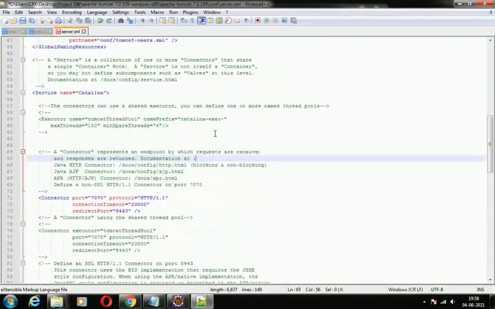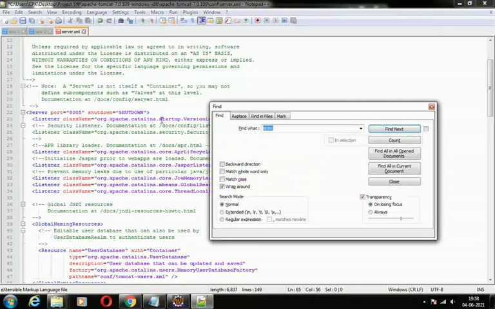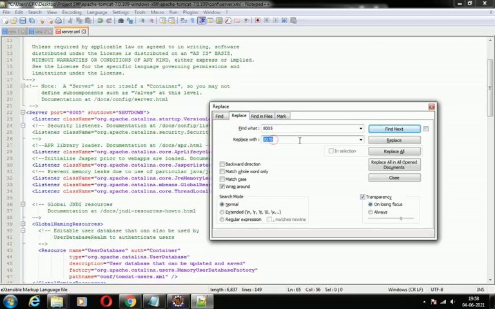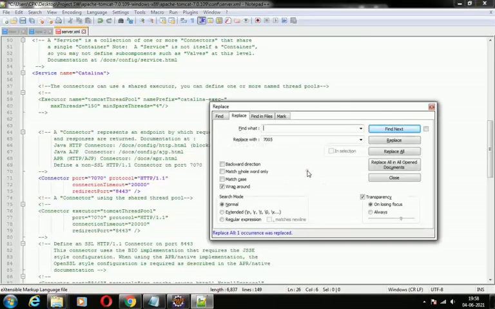So where it has been mentioned as 8443, I guess. Check that port number. So we have 8005. I'm going to replace that with 7005. Okay. So once that is done, you have replaced all the content. So we'll just change the port numbers here so that we will not get that error again.